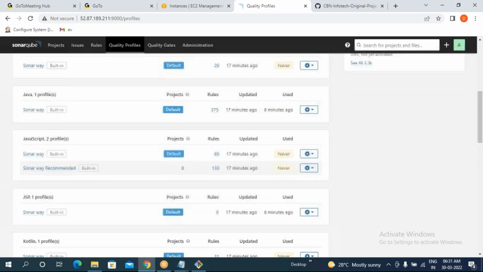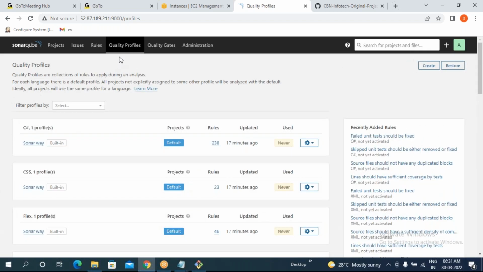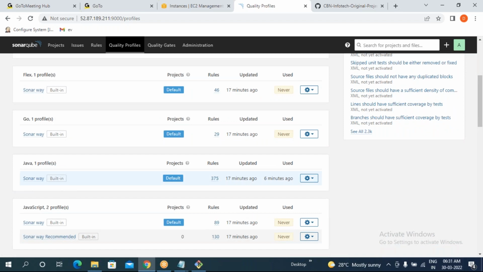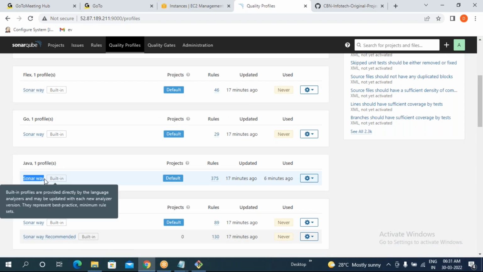As of now, there is no use in creating a quality profile for C sharp. Why? Because in our source, I have only some Java code, some XML code, and some JS. So try to create quality profiles for those languages only: JSP, XML, and Java. Let me see Java. In Java also, there is a quality profile called SonarWay. This is the default quality profile. For each and every language, there is a separate quality profile with a collection of rules, but all of them maintain the same name, SonarWay.